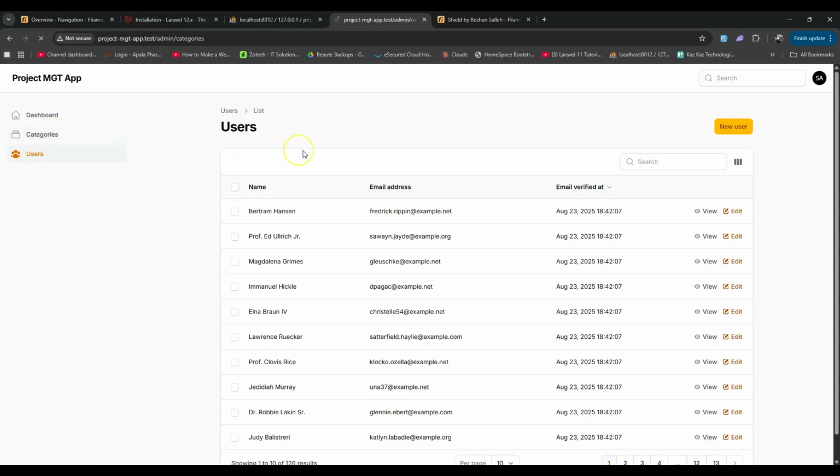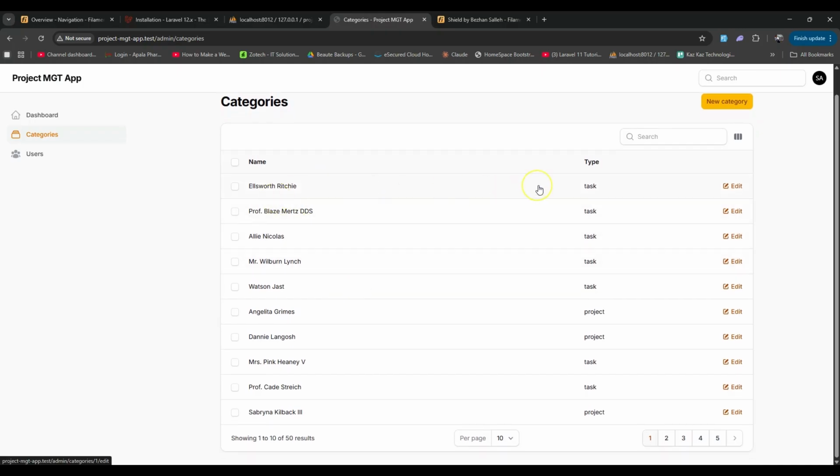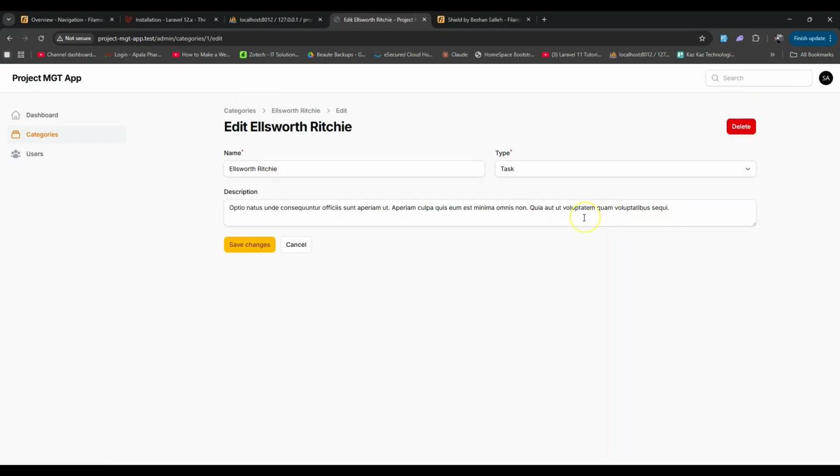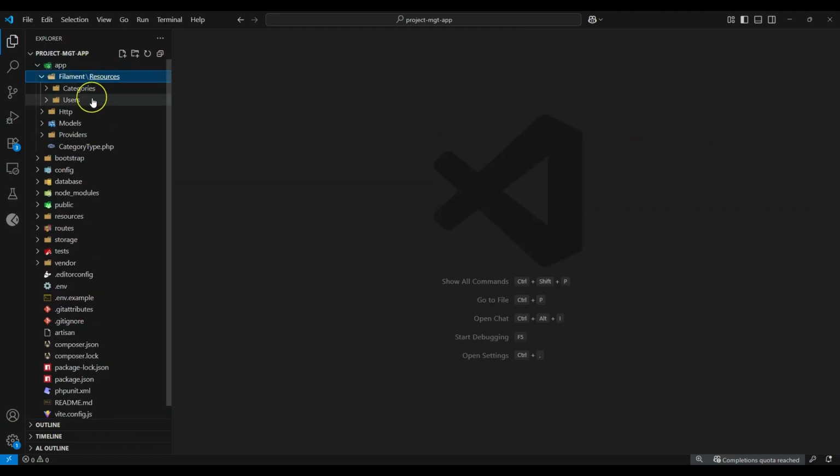If we visit that, we'll see we have the categories listing, and you have the type and the name. Also, you have a way to edit. You can see this is how easy it is. And here you have a select field, and all of these were automatically generated based on the fields that we have from the database model.